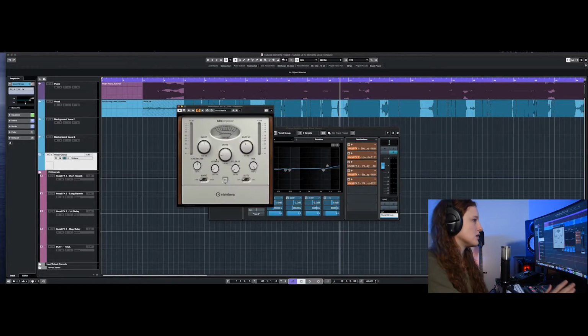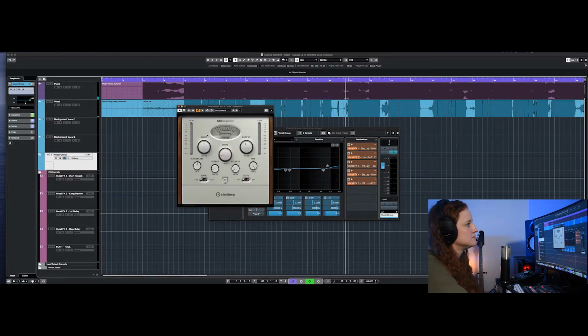So the first one we're going to look at emulates an LA2A. If you want to do additional research on that, there's a lot of great tutorials here on YouTube about this compressor and its sidechain abilities, but for vocal, this is what we need.